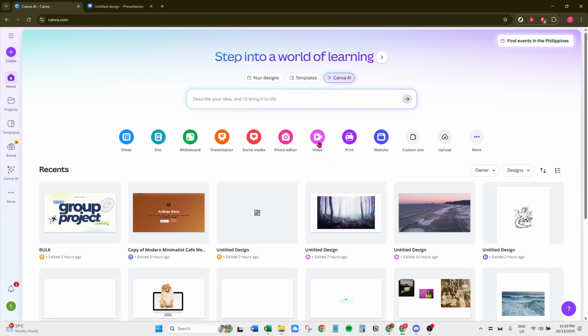To get started, you'll first want to open Canva. If you haven't already, Canva is accessible through your web browser or their app, so take a moment to log in if you're not already there.